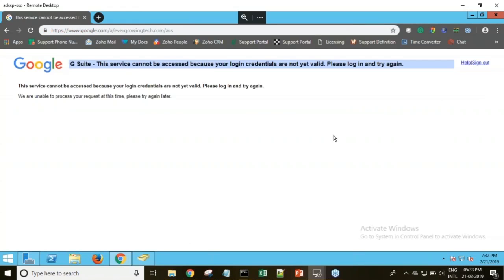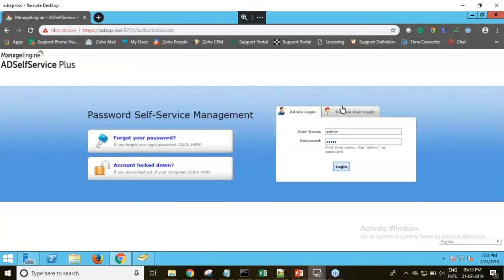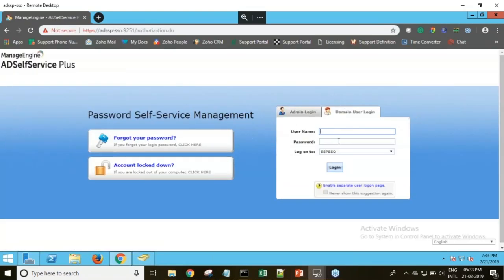This, of course, is not the right page. This is coming up because this account has not been configured. I'm just using this for demonstration purposes, but you get the idea. So setting up single sign-on makes life much easier, trust me.